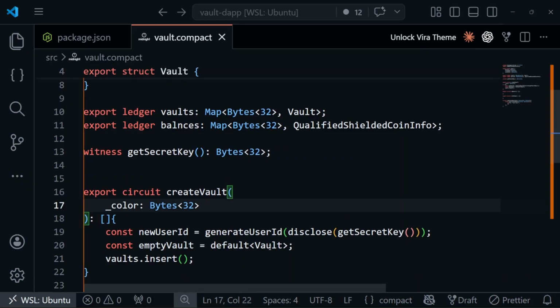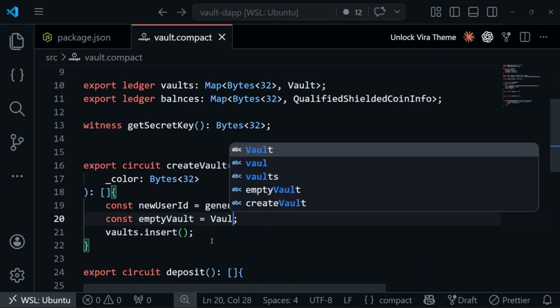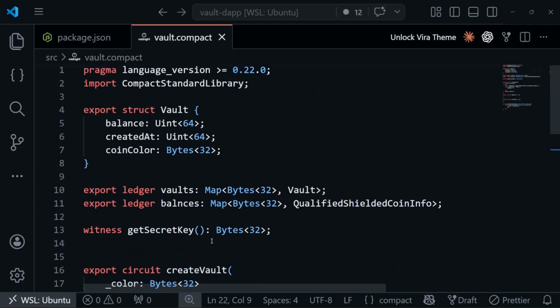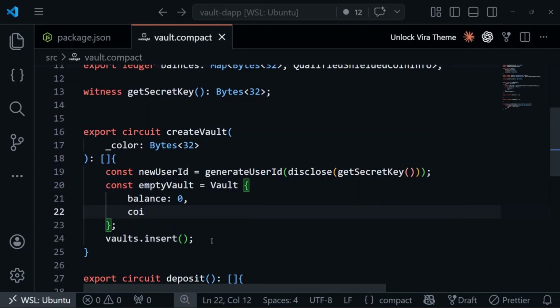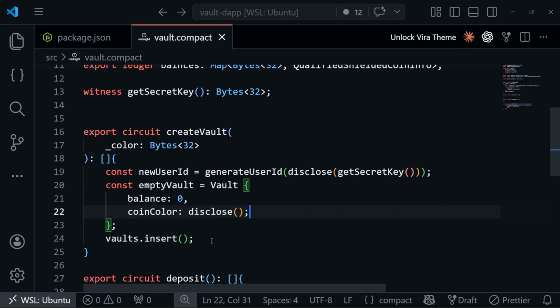We can then say, instead of doing this, what we can do is say we want to create a vault, and then this vault is where we are taking balance as 0, right? And then we are setting our coin color to be equal to the disclosed value of this color the user specified that it store inside of.